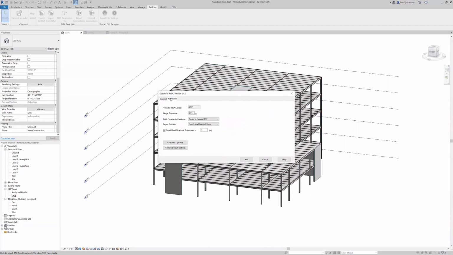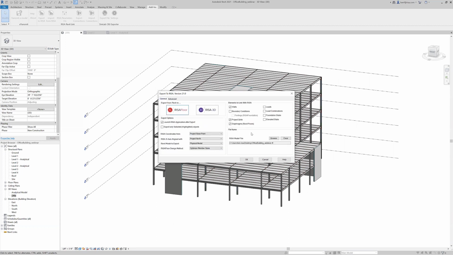We also have an advanced tab. There's just some label information, some tolerance stuff that we can set and change. We could also restore the default settings. But at this point, we're ready to exchange. The exchange happens based on mapping tables.